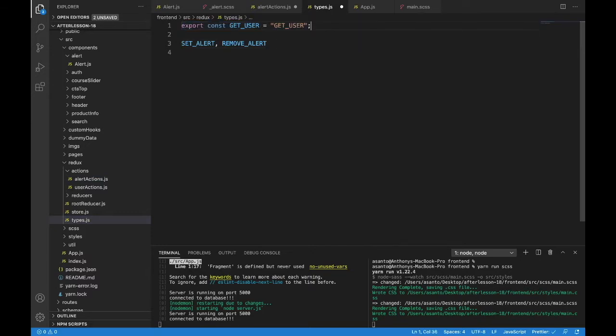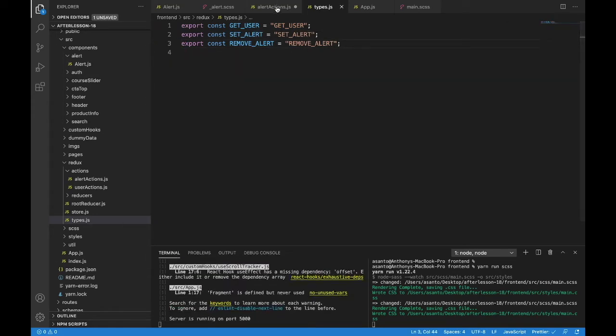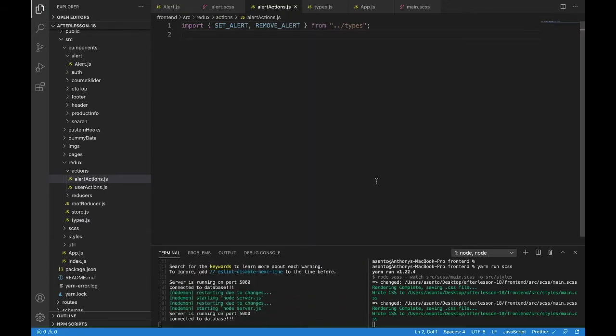So we have two more exports to do, the SET_ALERT and the REMOVE_ALERT. Great, now we're exporting all the types that we need. And back to alert actions. Now these alerts are going to look like this. So an alert will be an object, it'll have an ID, and then whatever number's in there, and then it will have a msg for message, and then "password is incorrect." So we're going to have an object with an ID and a message.